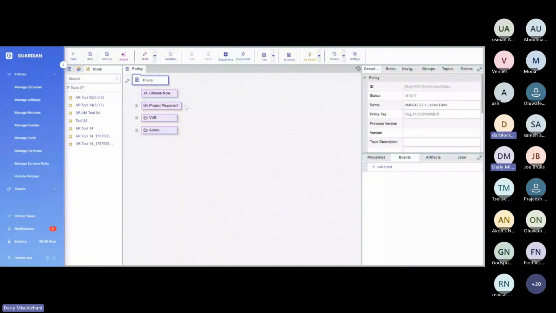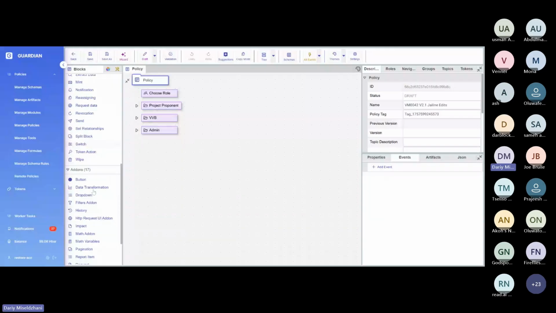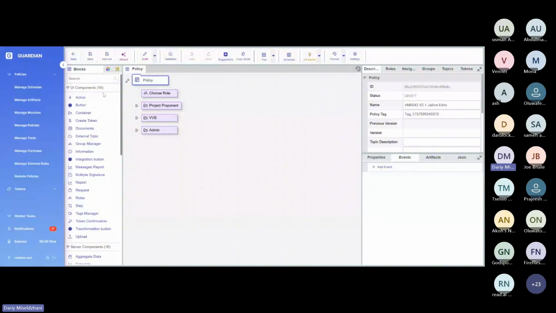Here we see the policy blocks tree in the middle of the screen, and on the left we see all the blocks that we can add. We can add models and or tools. In the top menu we have some buttons like save, run, publish, dry run, copy, and etc.